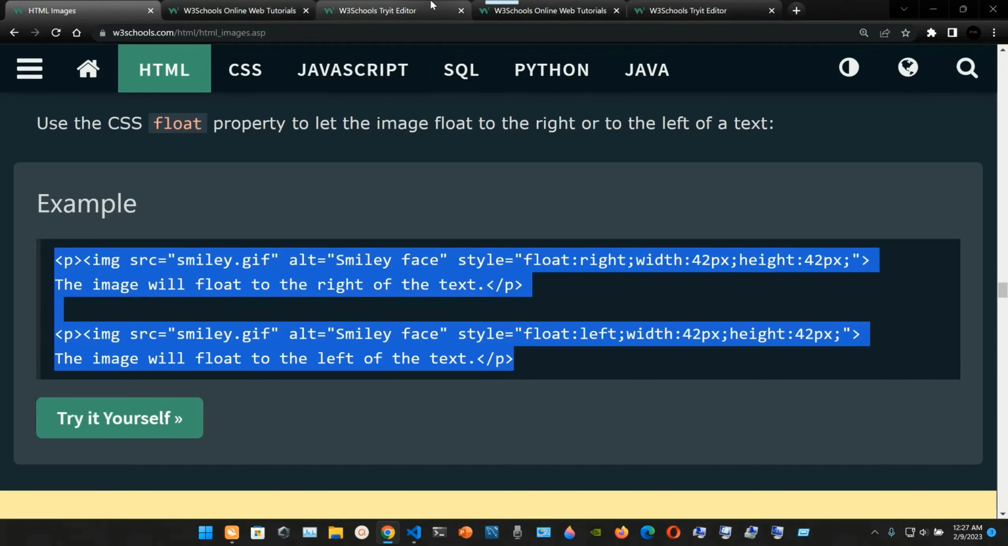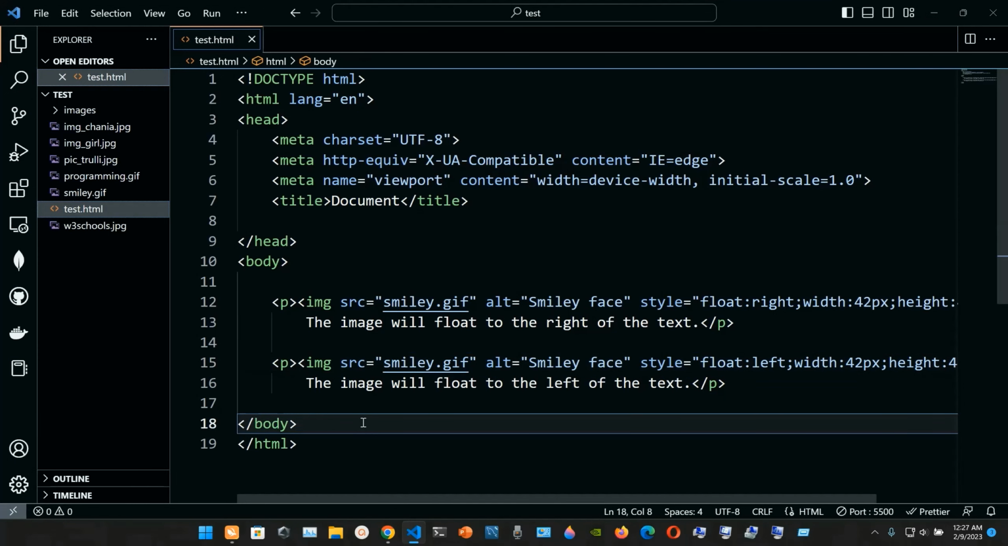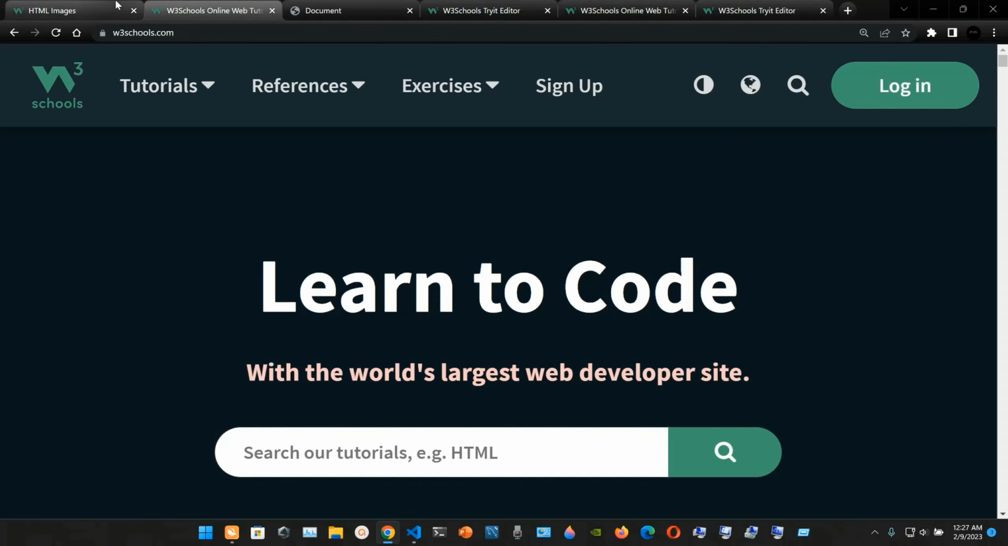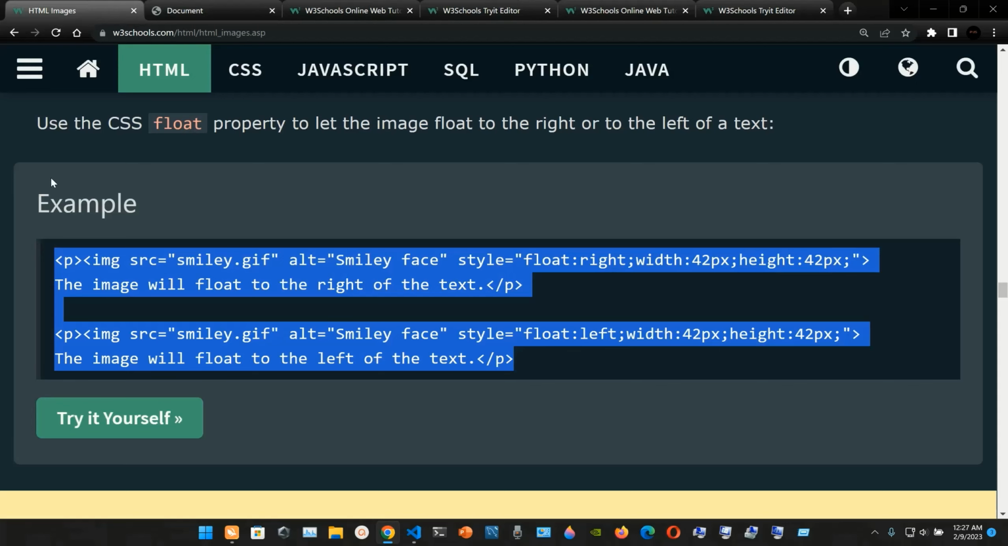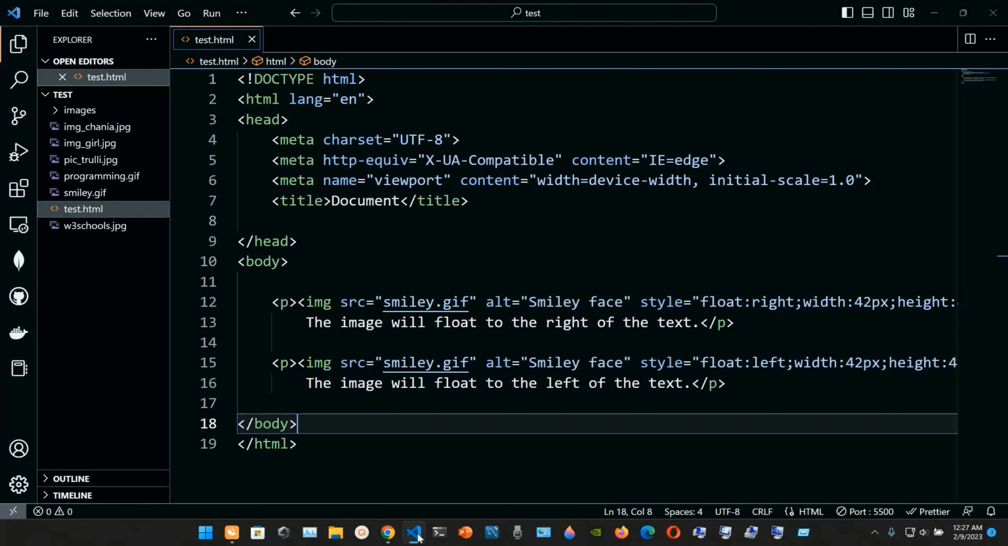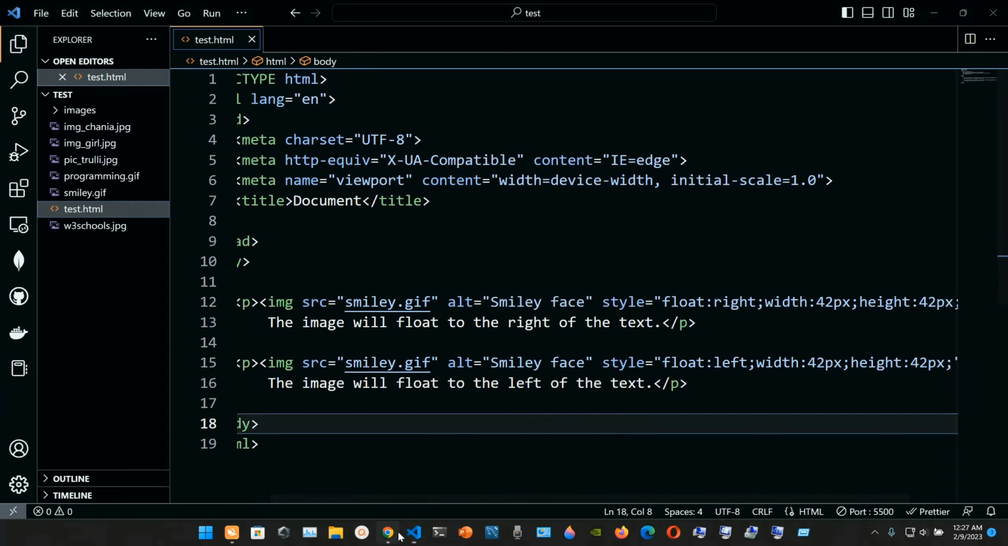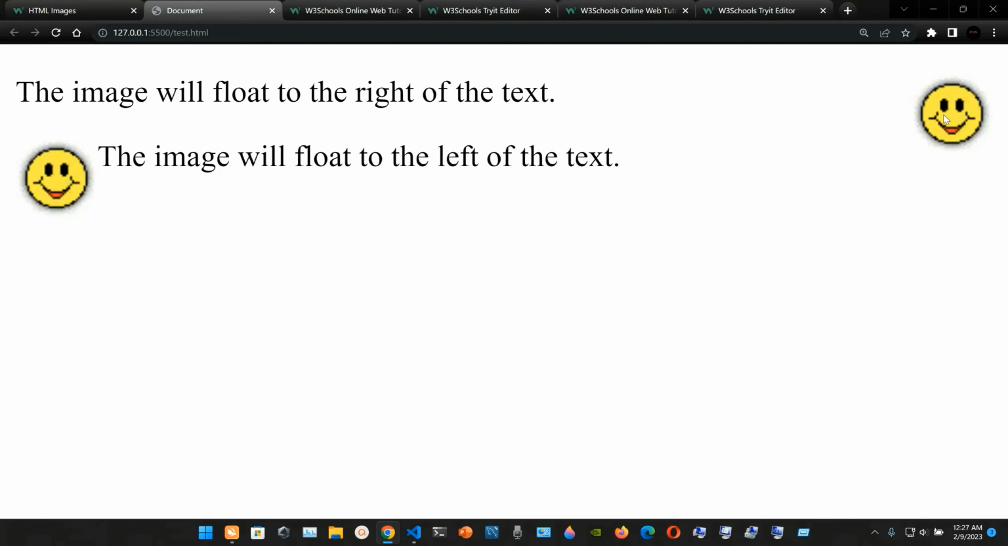Let's save it, and let's see what happens. We go to our website, and I don't know what happened here, so let's open it again. Okay, so the image will flow to the right of the text, and this one, the image will flow to the left of the text. That's how it works. The only difference is in line 12 we have a paragraph, the image, the source, the alt, but in the style attribute inside of the double quotes we've put float colon right. That is the reason this GIF is floating to the right.